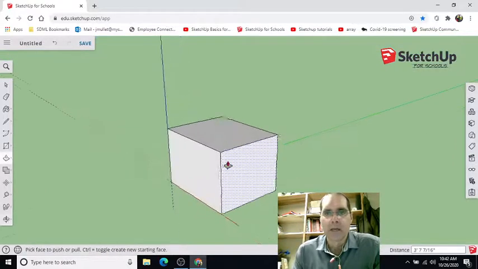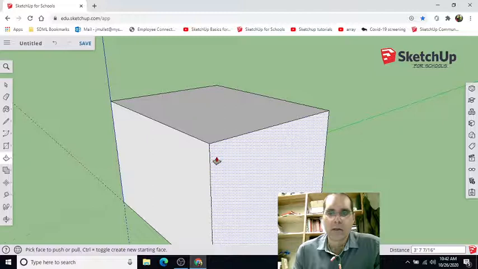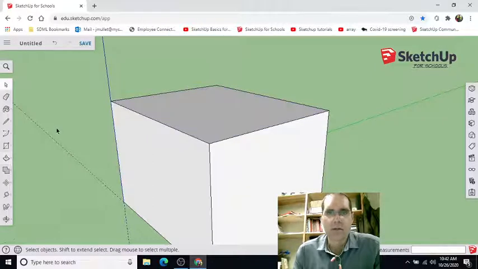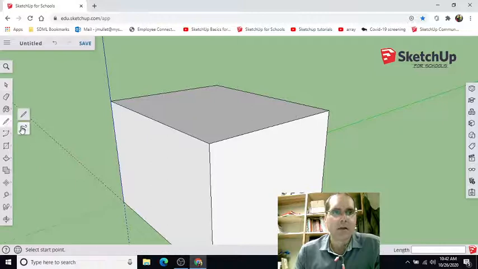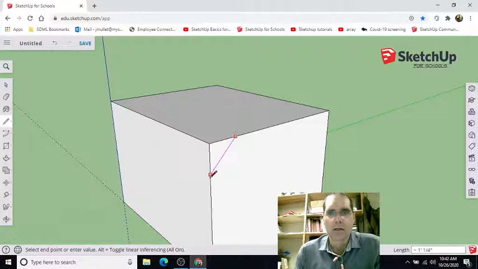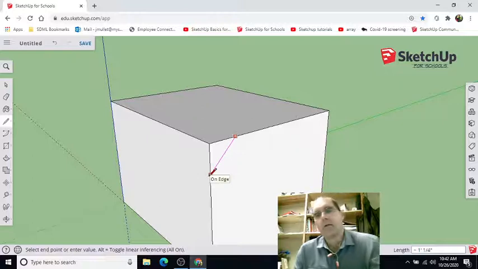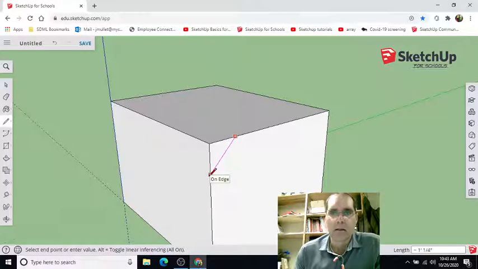This is the first time we're going to use Follow Me tool. So what we're going to do is draw a line. Just a regular line, and we're going to draw it from this edge down to that edge, and we might as well make it symmetrical. When it clicks to be pink like that or magenta, that means that you have equal distance from the corner there.